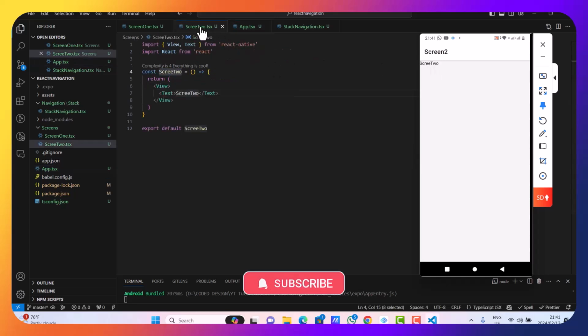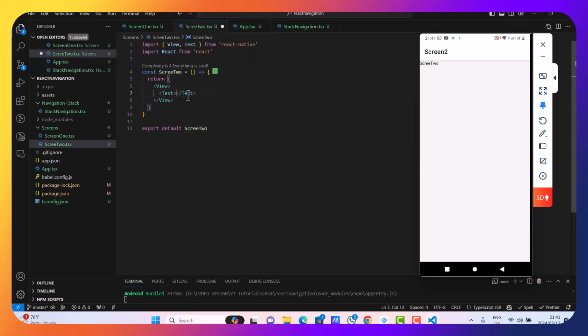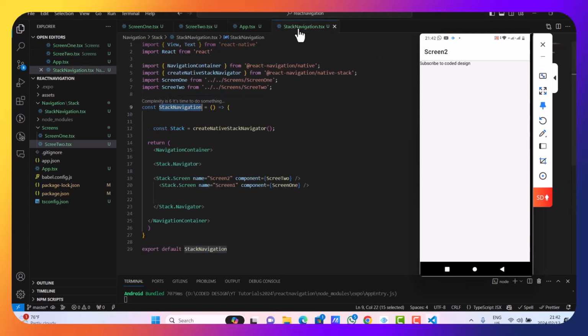Now let's go to screen 2 and change this to subscribe to coded design. Obviously I know you are a good guy, you have subscribed to coded design. As you can see, guys, whatever I'm typing here, it's here. Now what is this? Remember, I didn't tell you. I just told you that I'm going to teach you something. This is the label of your screen. This name here on the stack navigation, it's the label of your screen.